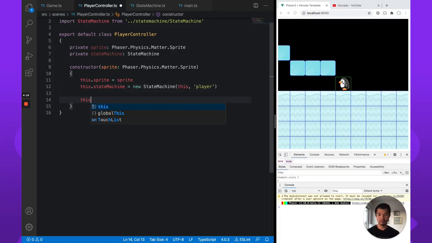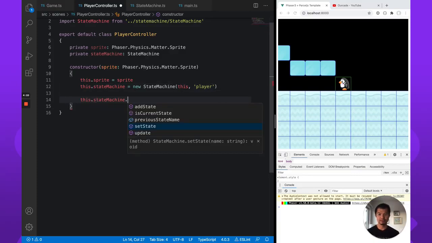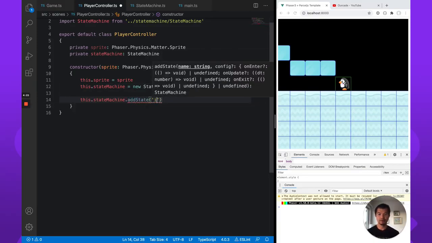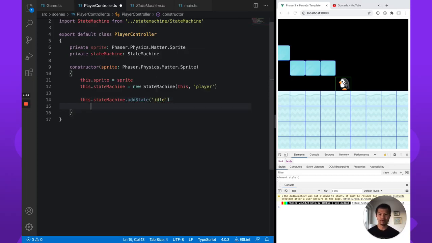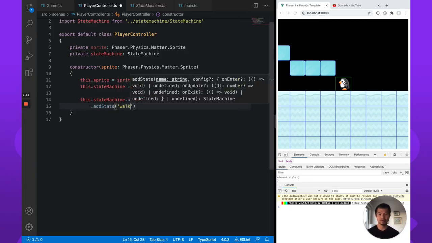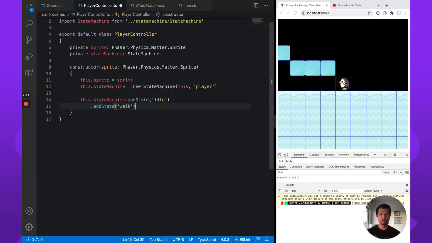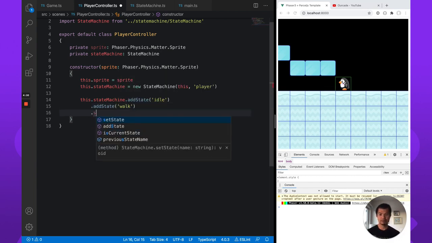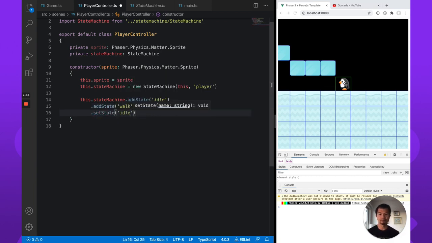Great. So let's just set up some states here. We're going to add state, add an idle state. We know we have that. And let's add a walk state. We know we have that. And then let's set our initial starting state to idle.